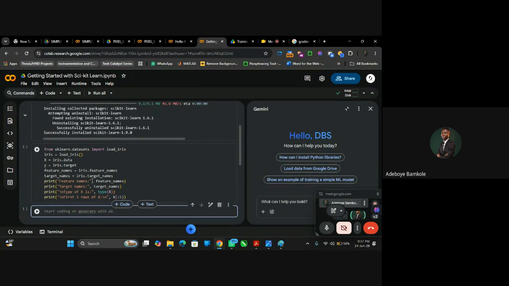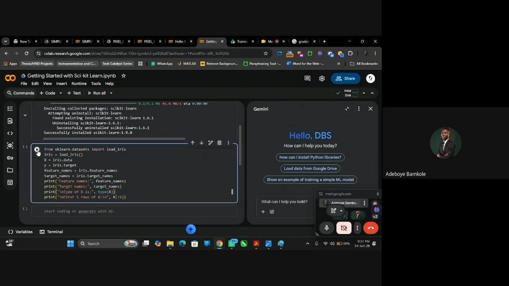Let me put this somewhere else. The feature names: it will get the feature names for us and store it, iris.feature_names, stored here. Get the target names, put them here. Once you run this code cell, it will print the feature names and the target names. That is, we are trying to preview our data sets to know what is there. And this one will print the first 5 rows of our data sets. So let's run it.